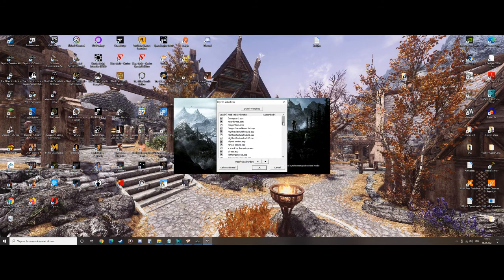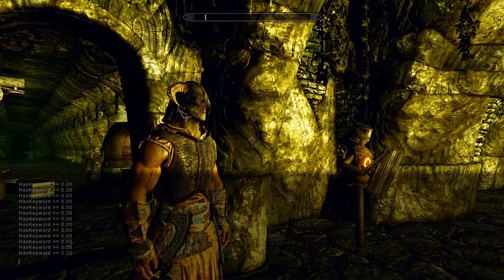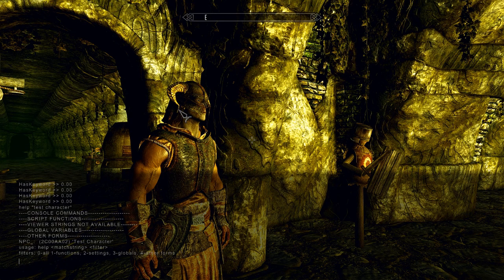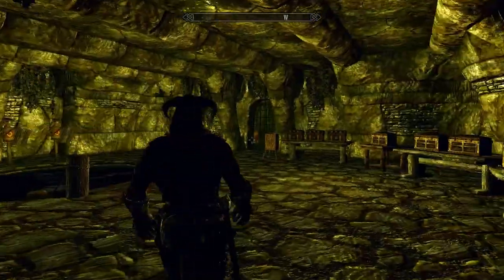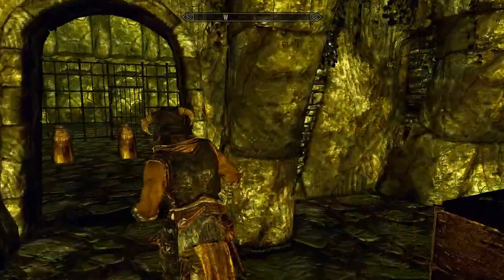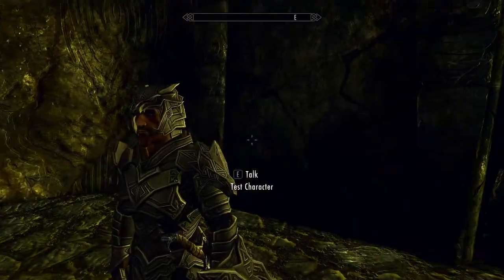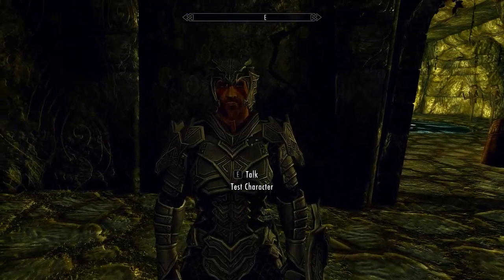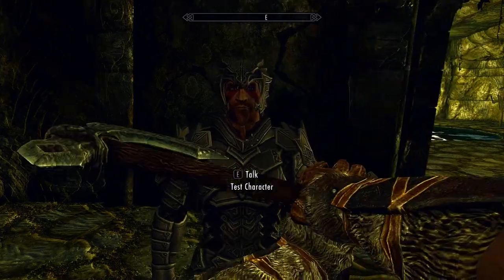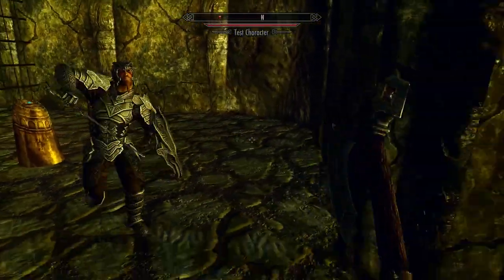Now you need to check if your character works in-game. So launch the game with your new mod loaded, load any save and using the console and player.placeatme command, spawn your new character. To see how they behave in battle, just attack them. Sometimes you need to run away to see them start using bows or spells.